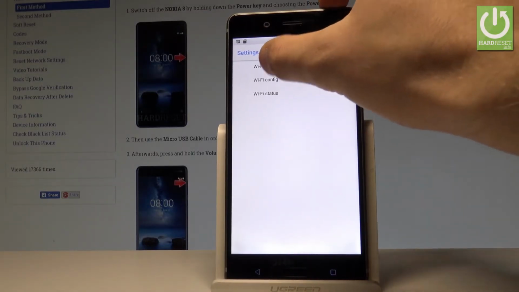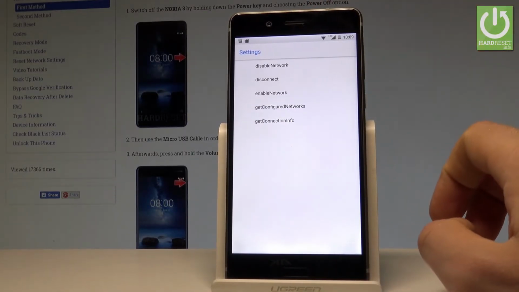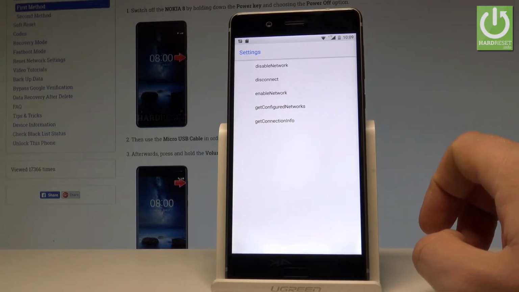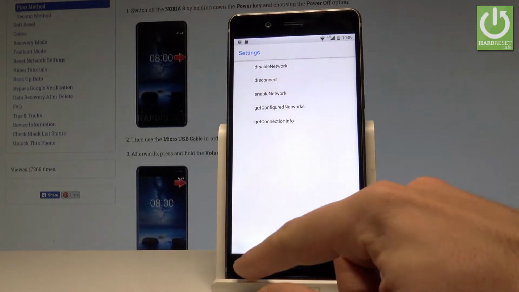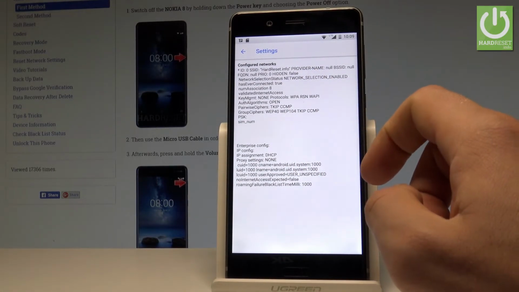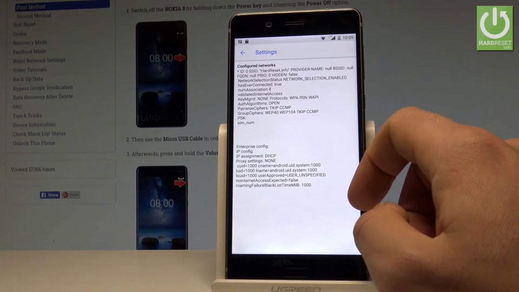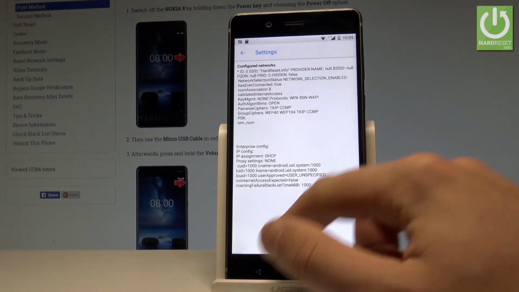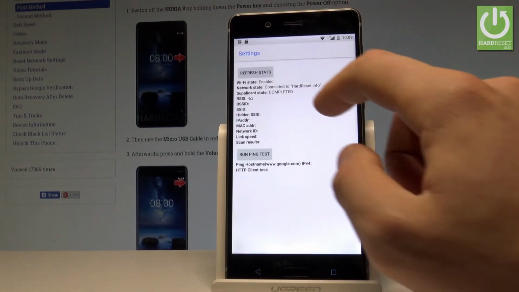Here you've got the Wi-Fi API, where you can disable network, disconnect network, enable network, get configured networks, or get connection info. Let's go back again, choose Wi-Fi config. If you have some configured networks, here you should see the full specification about them. So let's go back again by using the back arrow and choose Wi-Fi status.